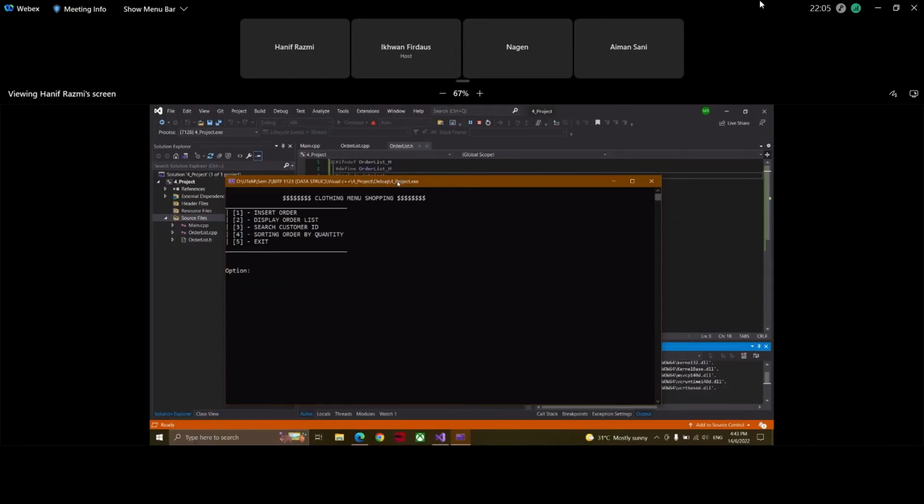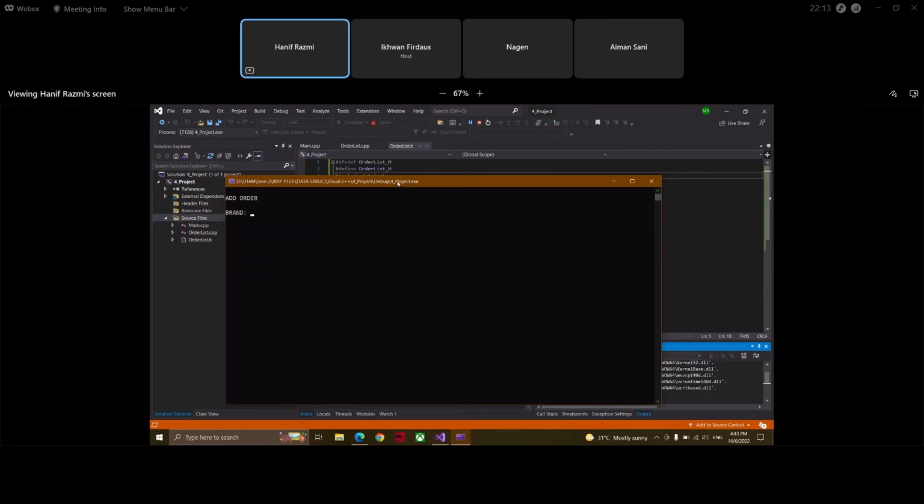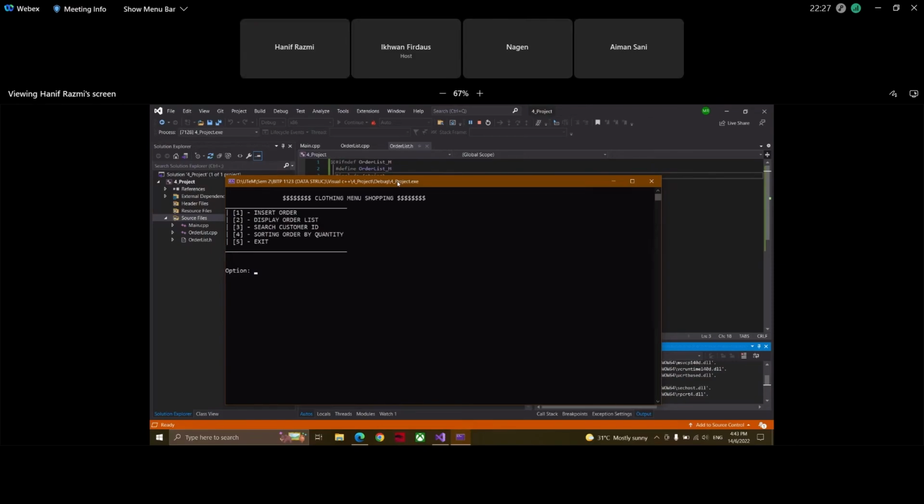Okay, now I will demonstrate the code. First, the option, for example, we choose 1, we insert the order. Next, it will ask for the brand, for example, some brand here, and the customer ID, and the quantity we want. Alright, and the second order, another brand, customer ID, and the quantity. And next, the last order, customer ID, and the quantity we want.